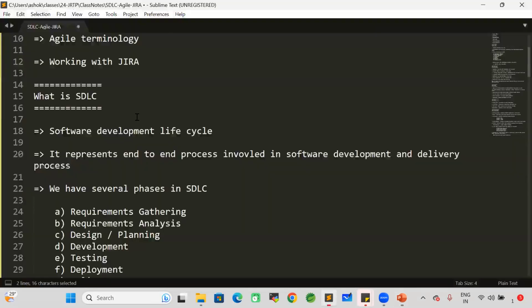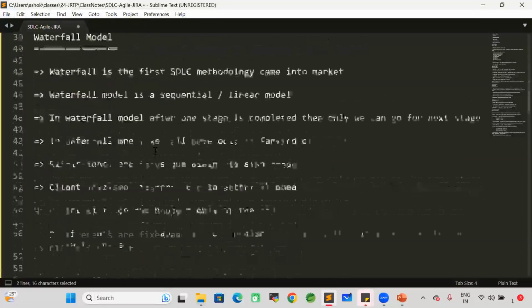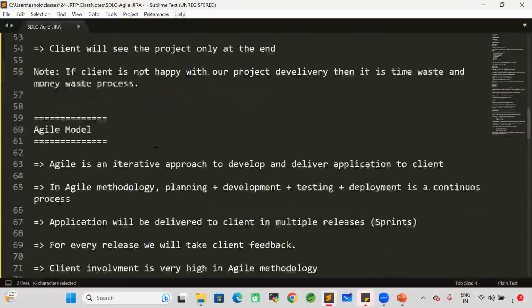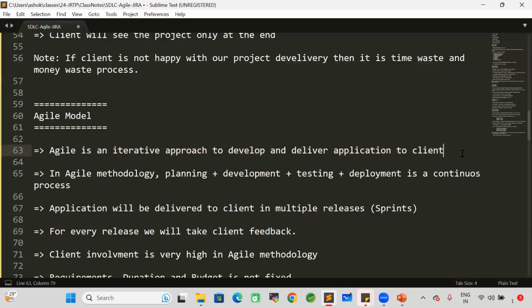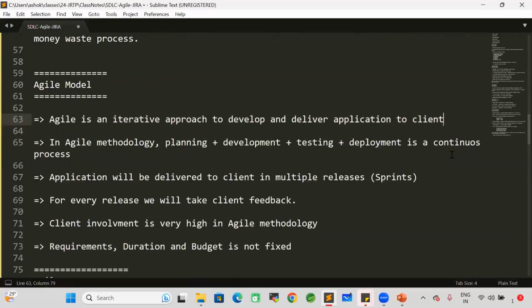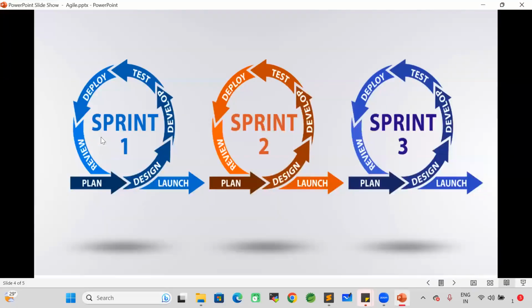So what is Agile model? Agile is the latest trending model in the software industry to develop and deliver applications. Agile is an iterative approach to develop and deliver application to the client. What is the meaning of iterative approach to develop and deliver application to the client? So here, all the functionalities will not be developed in the single shot when we go for Agile model.